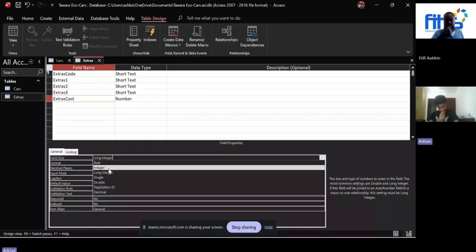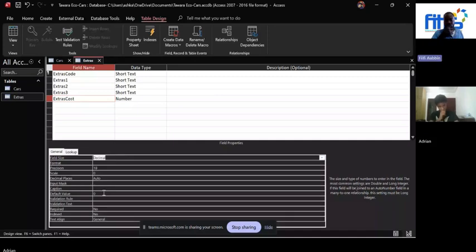So I should go back to datasheet view. Yeah, so select decimal. Now go back and save the work.